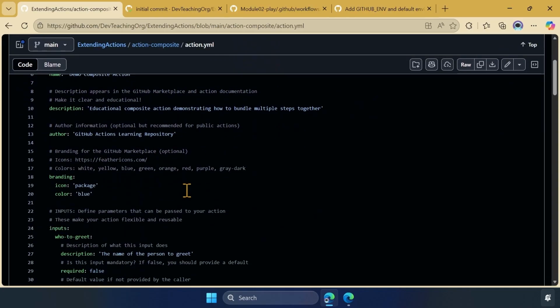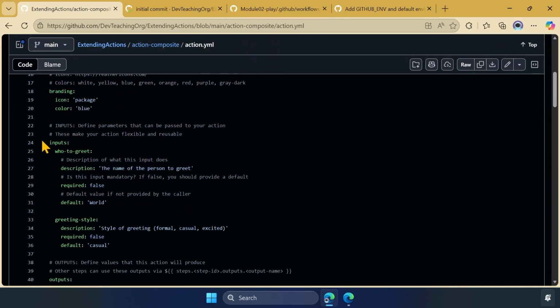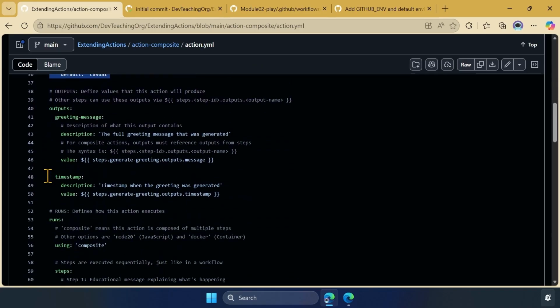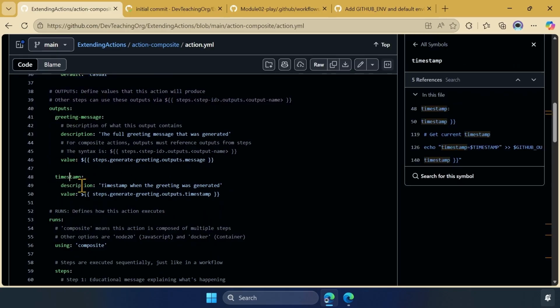But what's nice here is no new skills. We devise what our inputs are going to be. What do we need to pass in? What the outputs are going to be. In this case, we have a greeting message output and a timestamp output.